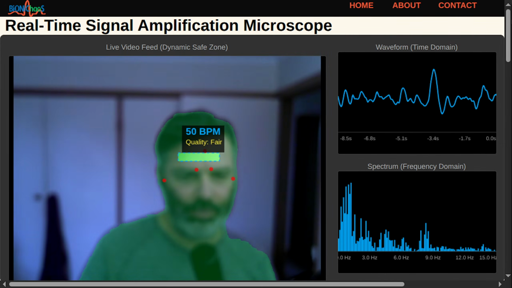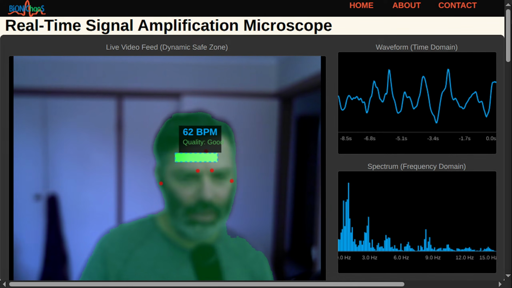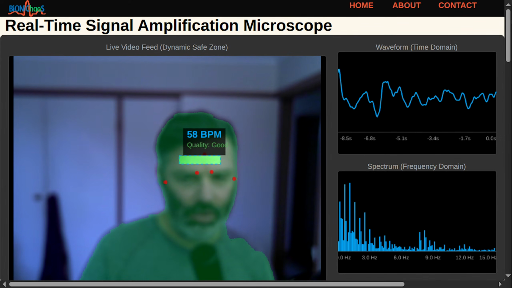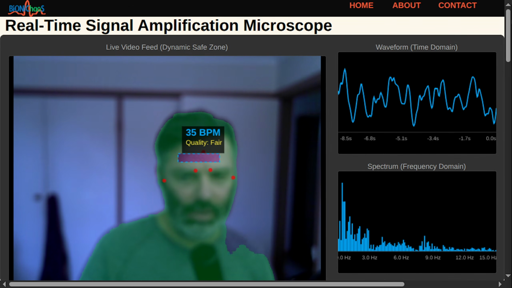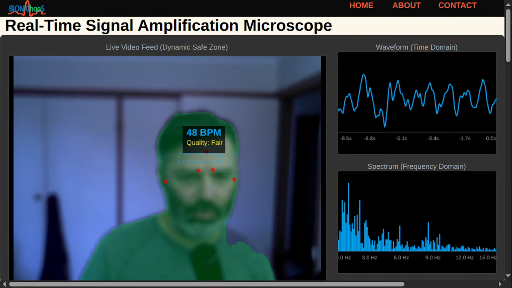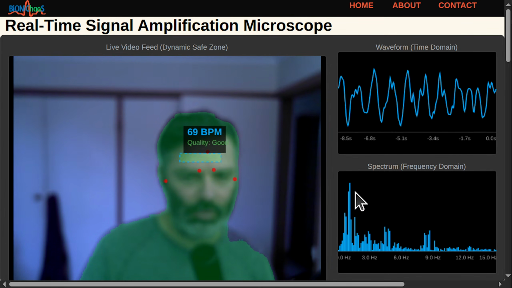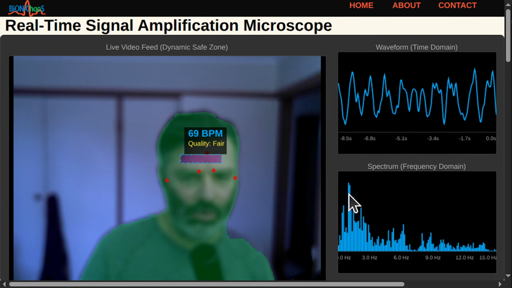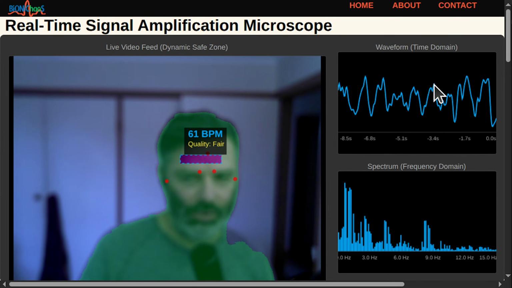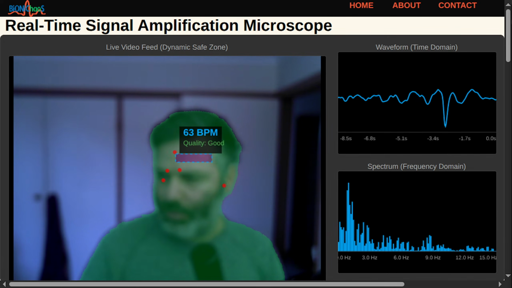I think we need to, yeah, the camera was doing this white balancing, which we need to turn off, to turn off any automated stuff. Let's see if we can get a decent signal. Yeah, I was looking at 63 before. 63 beats per minute, sounds about right. And you see some signal in there. Yes, it can be improved quite a bit.